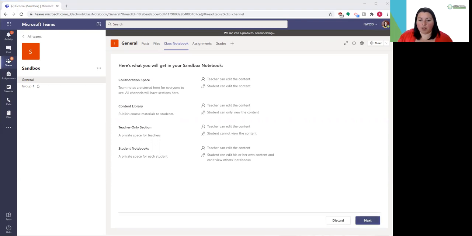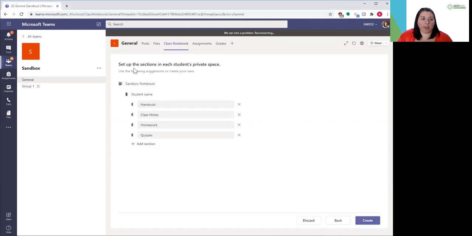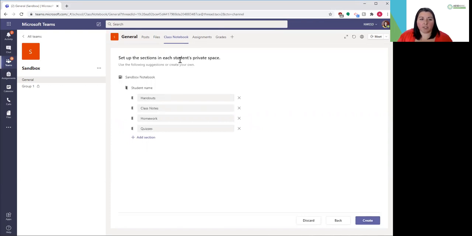From here, I'm going to click Next. And I can set up the sections in each student's notebook from the get-go. You can also add these sections later if you'd like, but if you know what those student sections need to be, you can add them right away. So for now, I'll just go with the default, but if you know what sections you would normally have in your courses, maybe you can put those sections right off the bat here. For now, I'll leave them like they are.